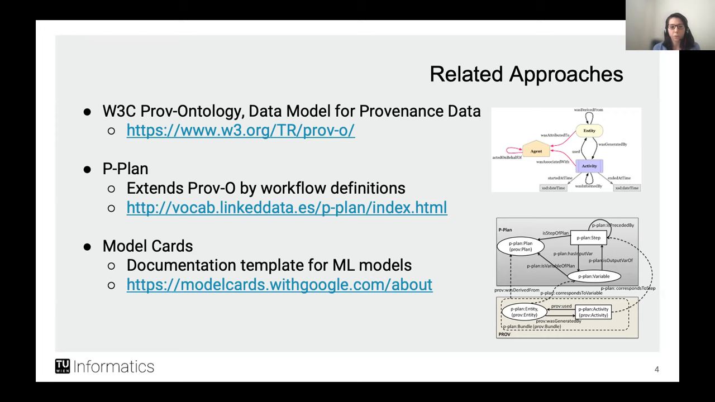P-Plan is also a really relevant extension of this PROV ontology for workflow definitions. Initially, it was more for scientific workflows, but it's in a generic format that can also be used to map up templates for other workflows to validate traces, for example, which could be useful for auditing traces. Another approach is, for example, the model cards, which is basically a documentation template for machine learning models to describe more the decision process on different designs, on the training process, to give more overview of the machine learning model at hand, which could also be used for audits.